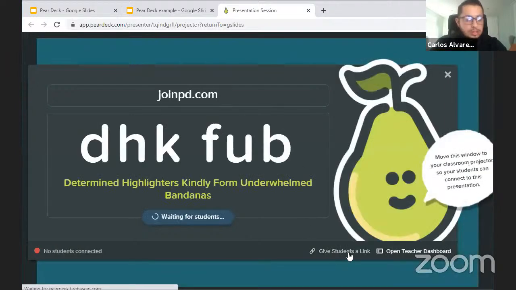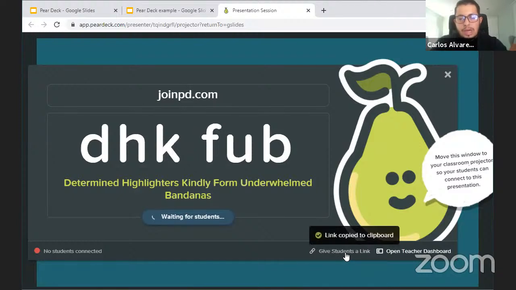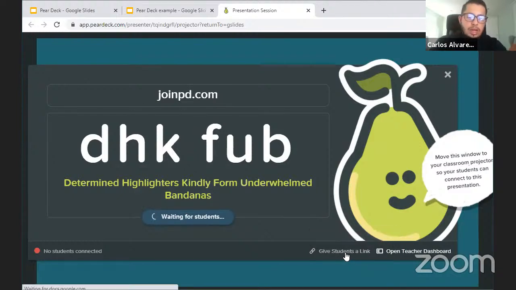Once it's loading, it'll give you a code. Or the easiest way to do it is just giving the students a link. If you look down here, you copy that link and then share that link. Or they can go to joinpd.com and type in the code. Sometimes they'll give you a funny little code so the kids can remind you what to do. It also gives you the chance to open up your teacher dashboard, which you can open on a different screen, a tablet or a phone or a different laptop, just to make it easier for you and give you more space in your window.